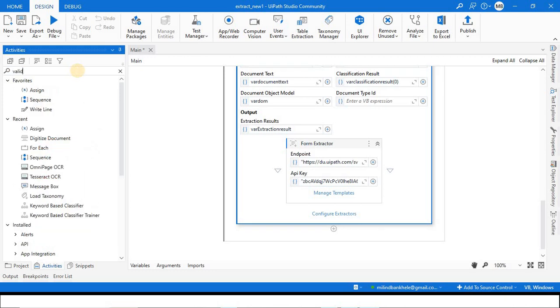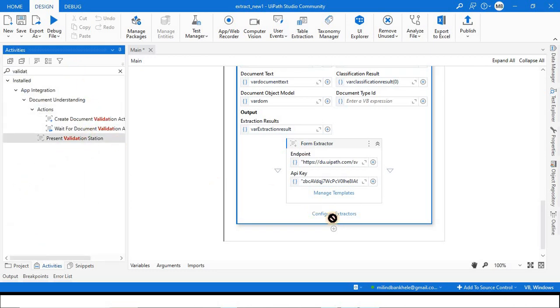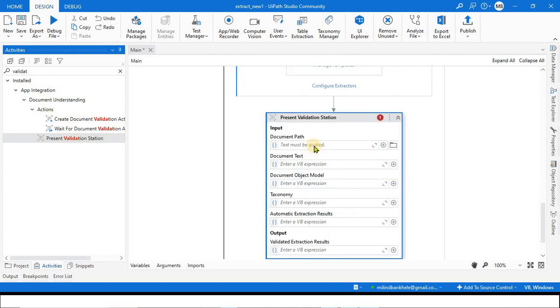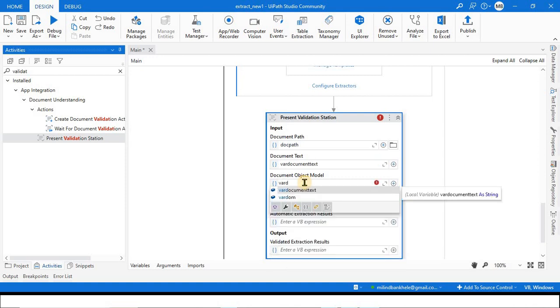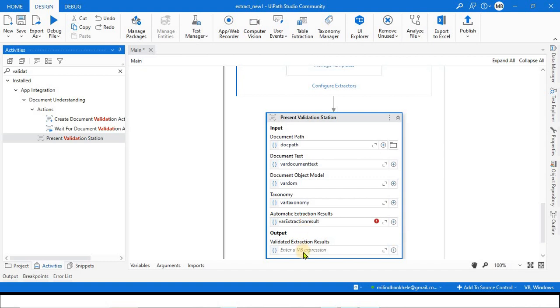Now I'll use validate, right, Present Validation Station. So why is this used? Because I want to validate these things which we have extracted. So document path, document text, where document text, DOM, where DOM, taxonomy is equal to where taxonomy, extraction result, where extraction result. Okay, here validate. So I'll just create one variable, validated extraction result, and enter. Now I'll just run my program.